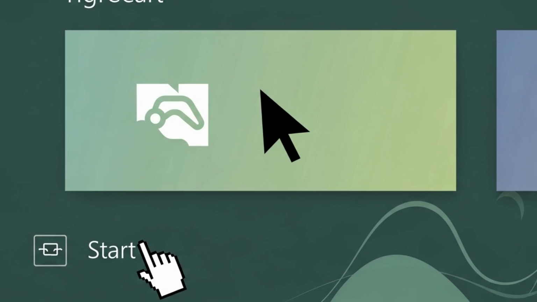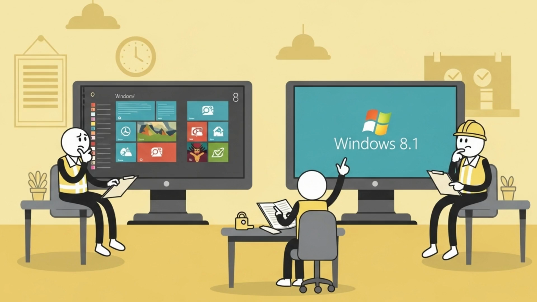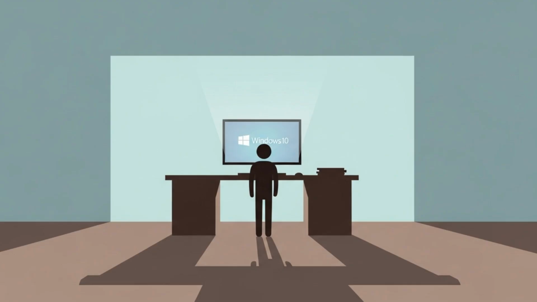Microsoft tried to recover with Windows 8.1, bringing back the Start button and fixing some design issues. But the damage was already done. Windows 8 became a warning sign of what happens when innovation forgets the user. Trust was shaken once again. Microsoft needed a version that could satisfy both traditional PC users and modern device trends. And that balance would define the next era of Windows.